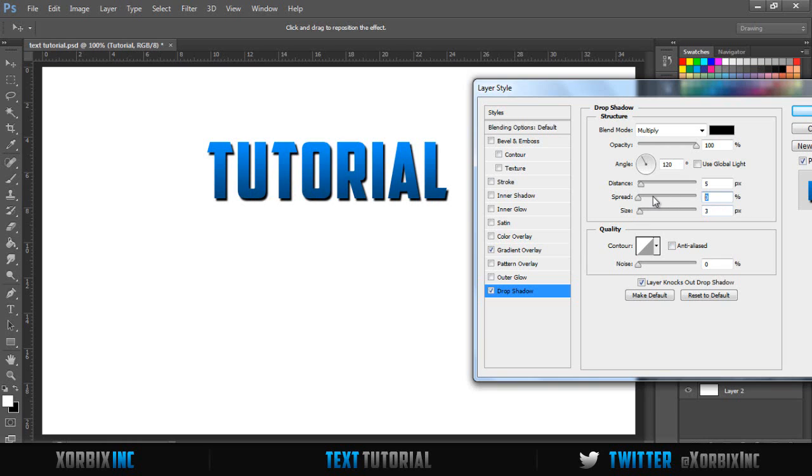Now your spread, you don't really want to change, you want to keep that at 0, unless you're thinking about making it really fat, which makes it nice and cartoony, I would say. So for now we'll do a couple of different texts. I'll keep this on 0 for now. Okay, now you want to go to inner glow.